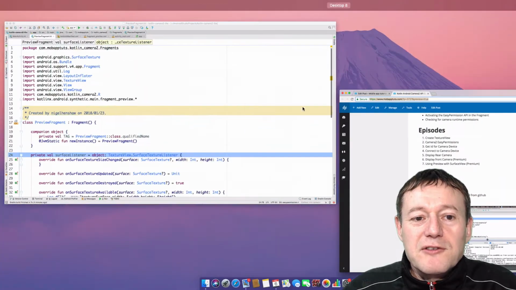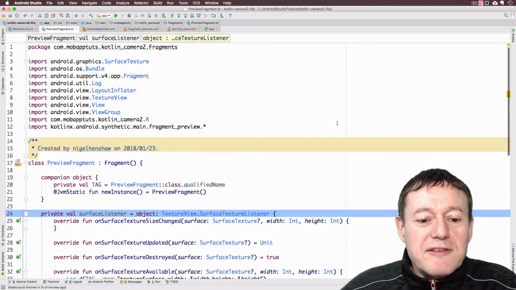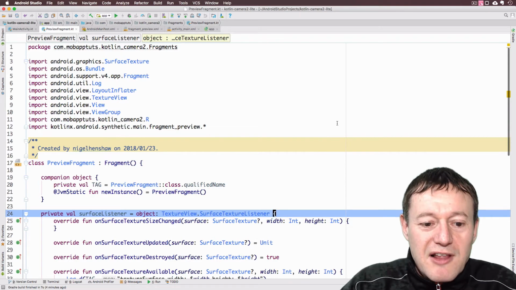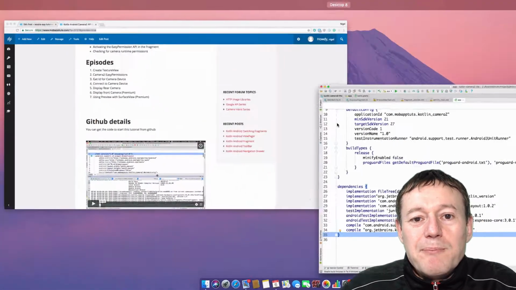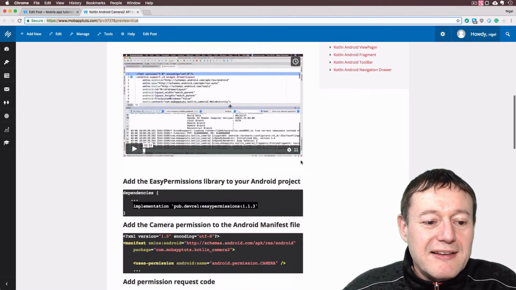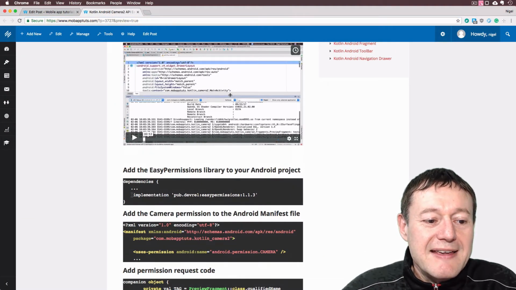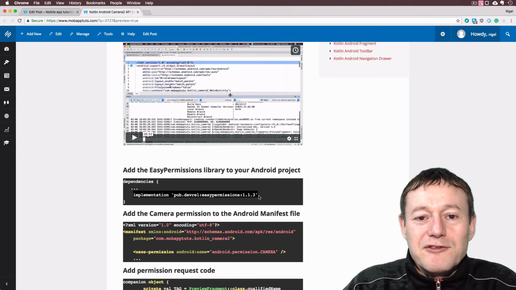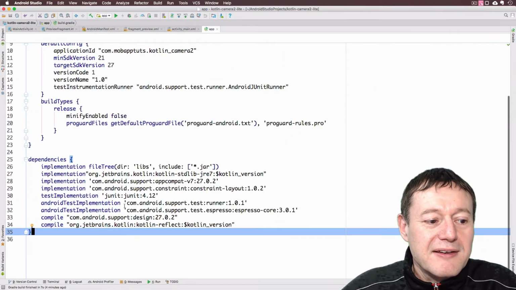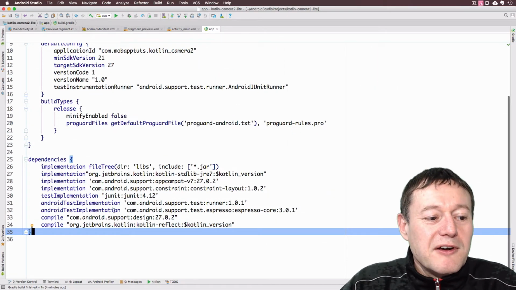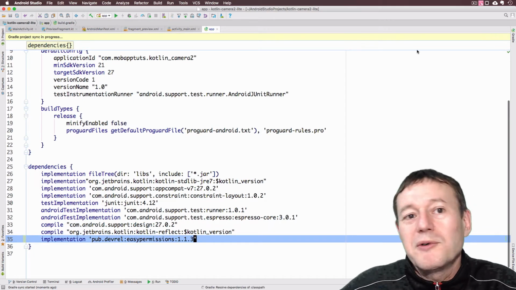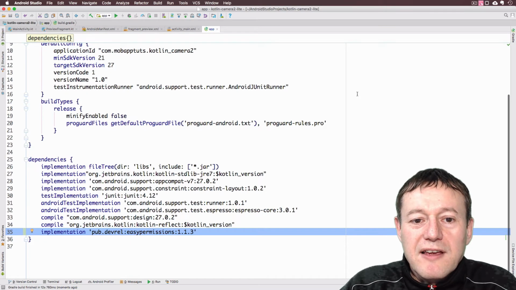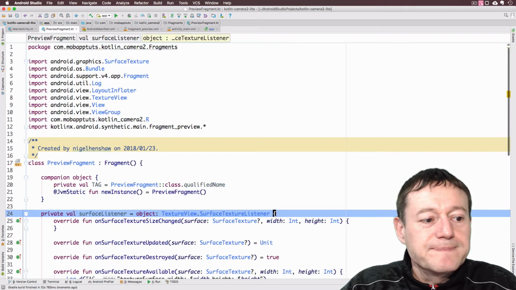So let's jump across to Android Studio. The first thing we need to do is install the EasyPermissions library. So if we go to our build.gradle file, and pop straight back to my website, I'm going to copy and paste just the library details for EasyPermissions. Go back into the build.gradle file, paste that in there, and you will have to sync to pull down that library. That's now complete, so let's go into our Fragment file, preview Fragment.